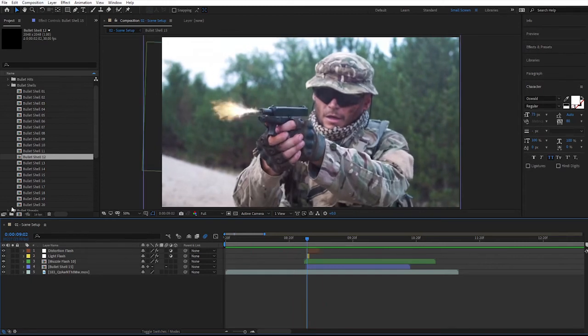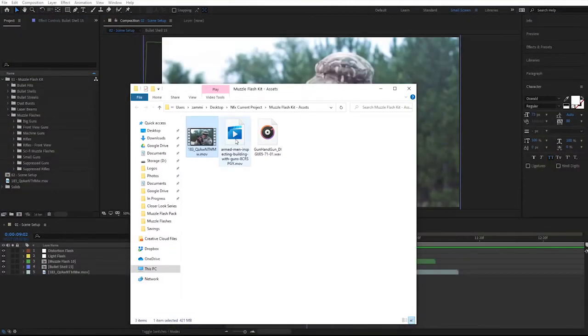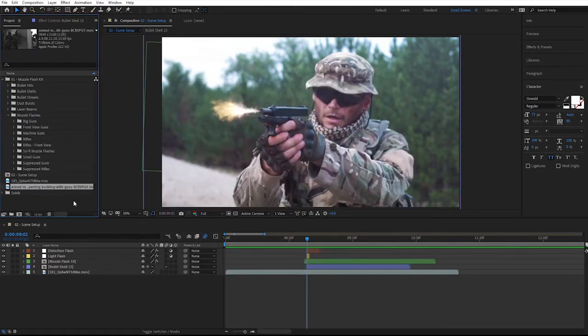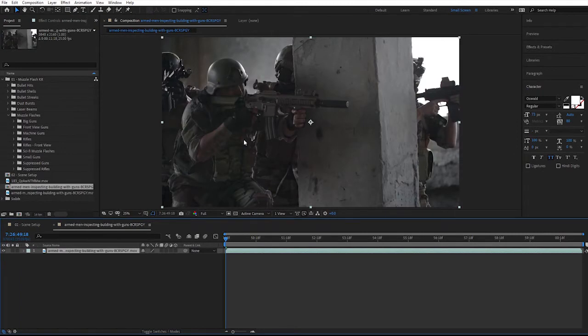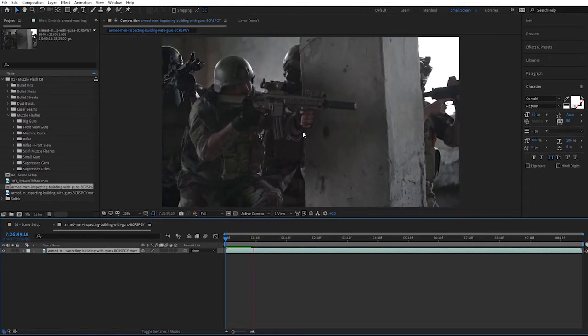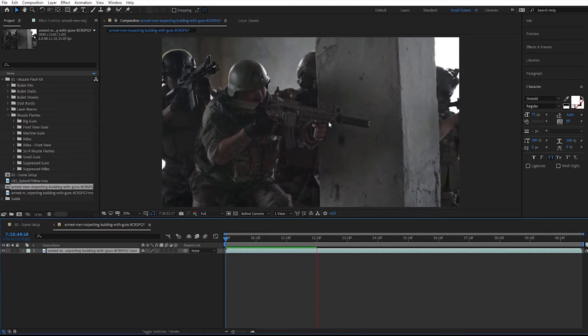So I'm going to bring on new footage in here. And so let's place this one here. And I'm simply going to place this inside a new composition, just like that. And in here we have these guys with these suppressed rifles.